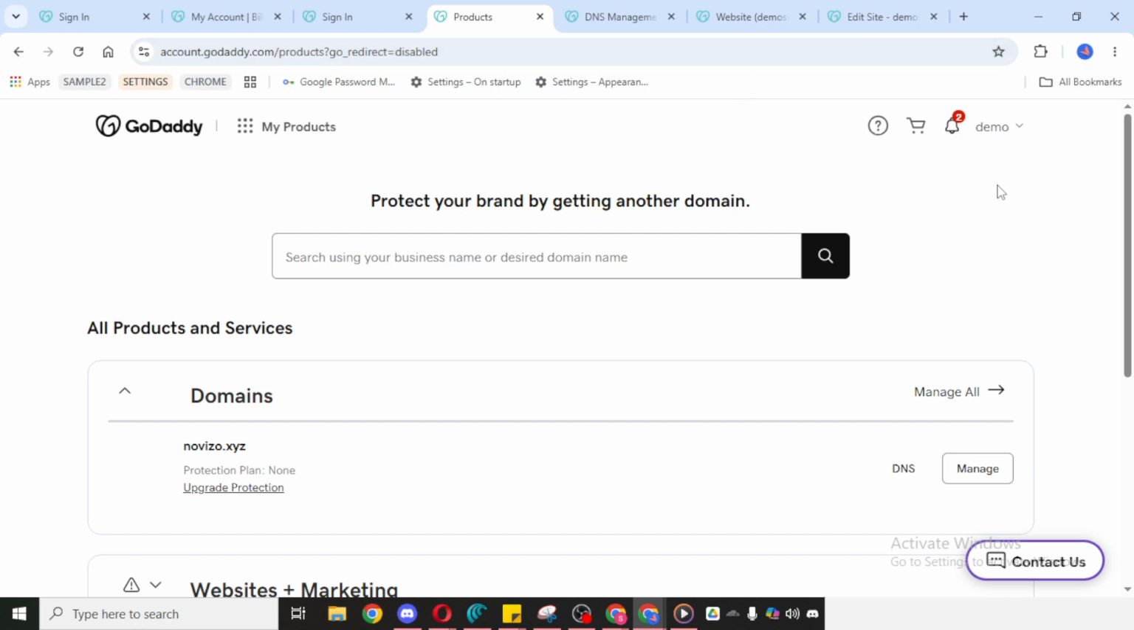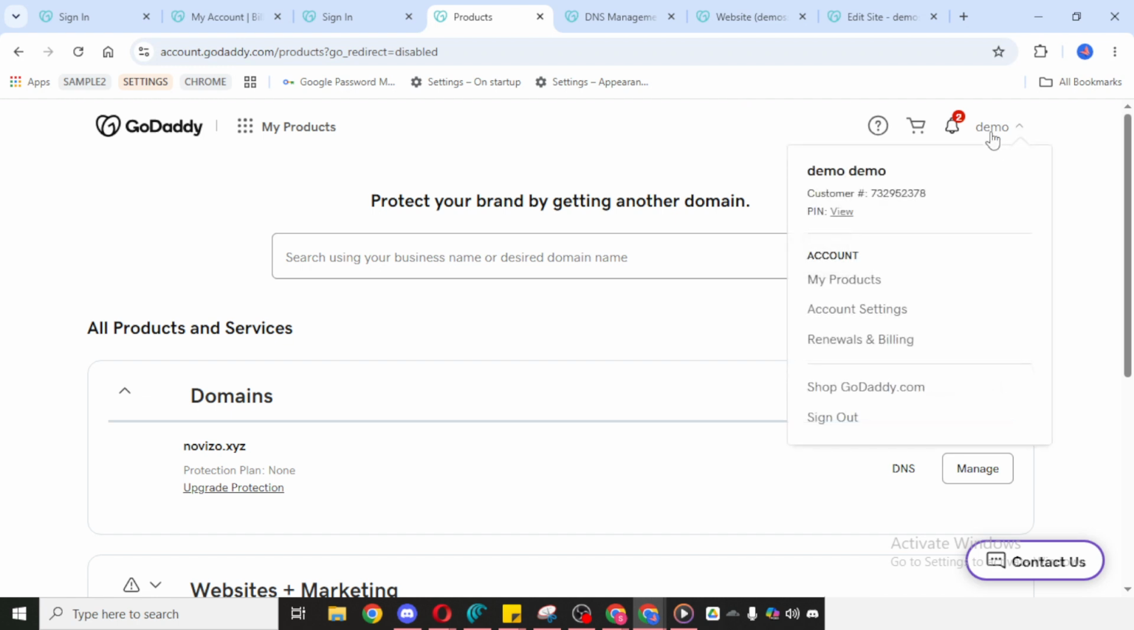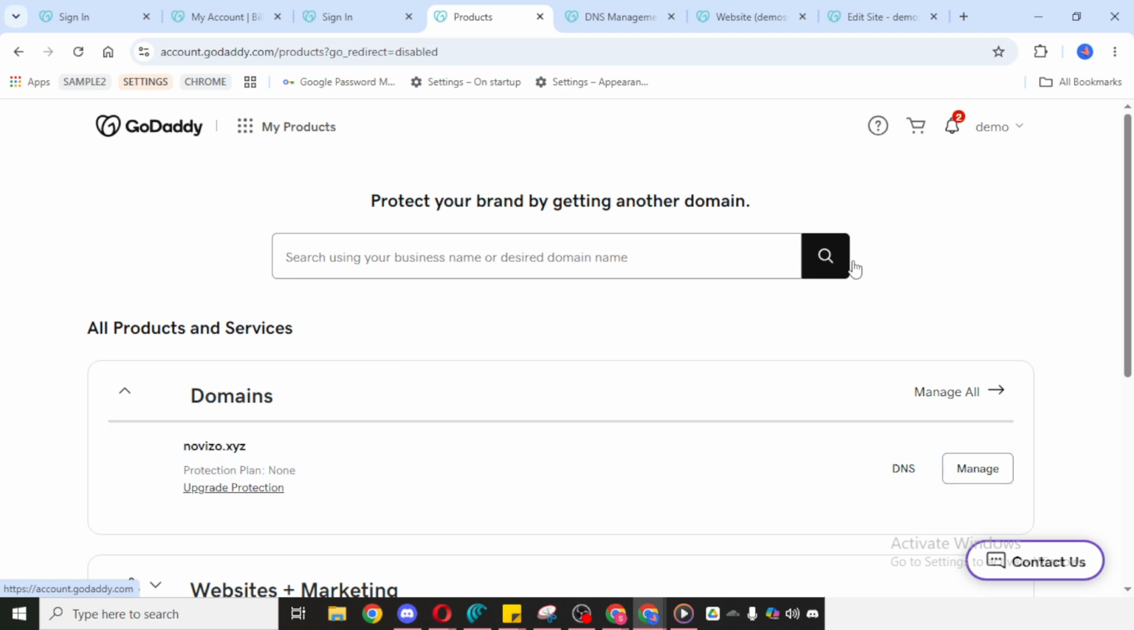After you're on the GoDaddy website, go to your profile area. This is usually found toward the top of the page, where you can access your account settings and account-related options. Click on your profile to open the menu. From there, select My Products. This will take you to the section where all the domains and services connected to your account are listed.